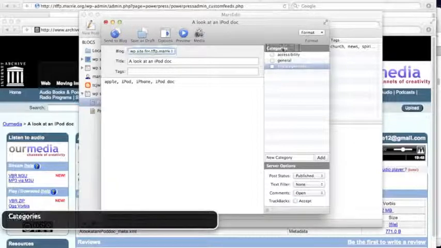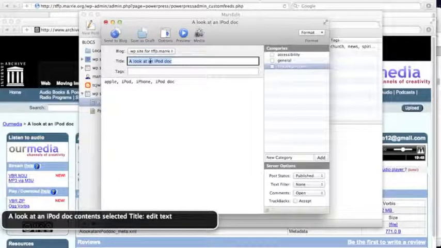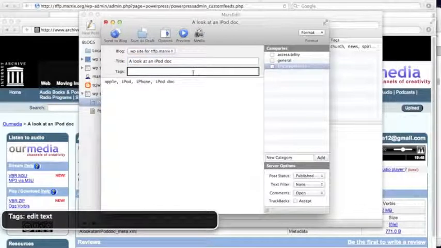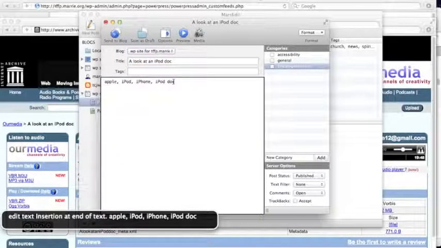Toolbar. WP categories. A look at an iPod doc. Content selected. Title. Table. Row 3. Tags. Edit text insertion at end of text. Apple, iPod, iPhone, iPod doc. Whoopsie. Well, you know what? I'm going to fix that.